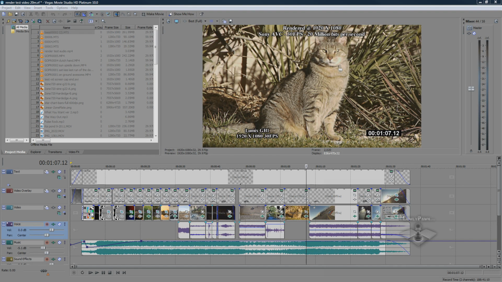Sony AVC is the first rendering option I'm going to talk about. AVC stands for Advanced Video Codec, which basically means H.264. Sony AVC is probably the simplest to use simply because it has the least amount of options, but it's not necessarily the best encoder available in Sony Vegas, but generally the results are very good when I use it.